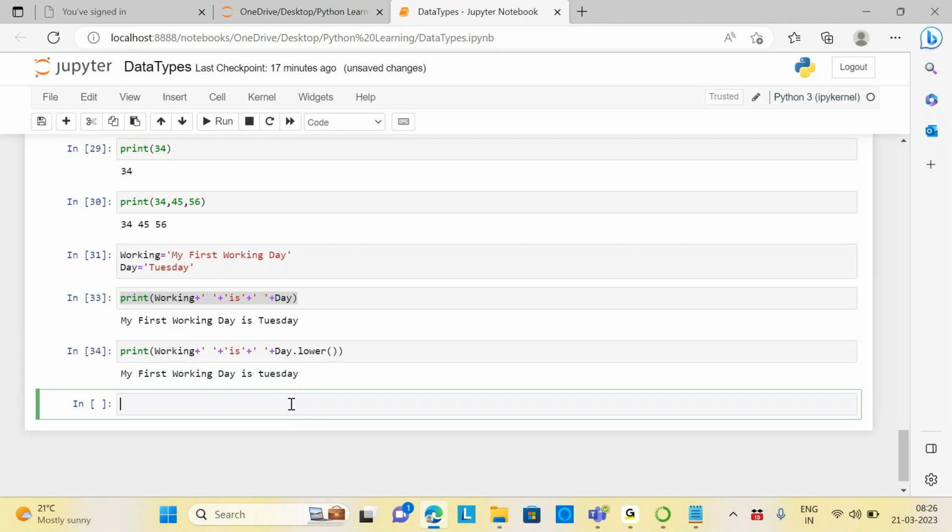Another very interesting thing, I think only applicable to Python. I never saw it in other languages. If you see the print, we know the plus one. Let's take this one, the working plus, I'm giving a space here. Then I'm multiplying by 4. What do you think will happen? It should print 4 times with a space. What will it print 4 times? That is the question.